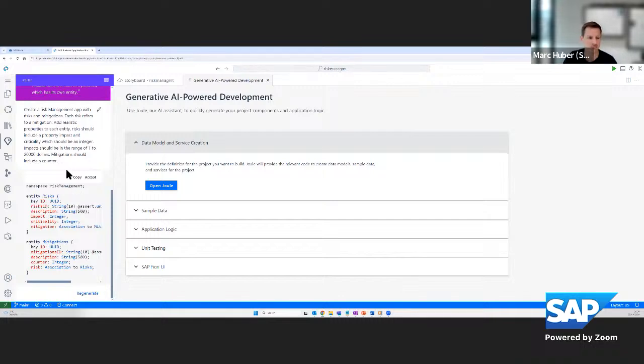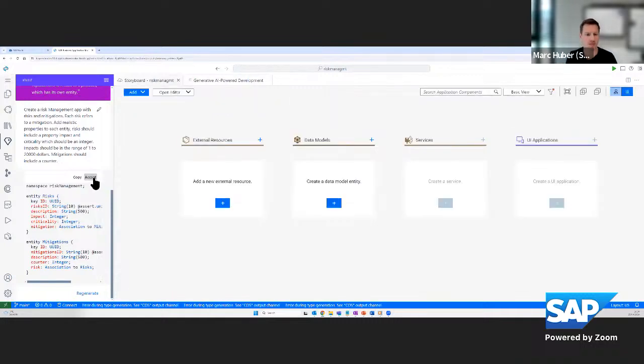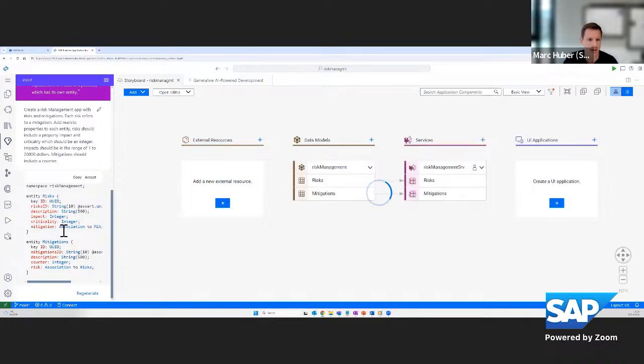I get a proposal. If that is okay for me, I can simply accept the data model or I modify it. But in this case, it looks pretty good. It also included an association between the risk and the mitigation, so that's also very good. So I can use that. Now, as you can see in the middle of my screen, the risks and mitigations, so the data model, is generated, and also the service is already in here.